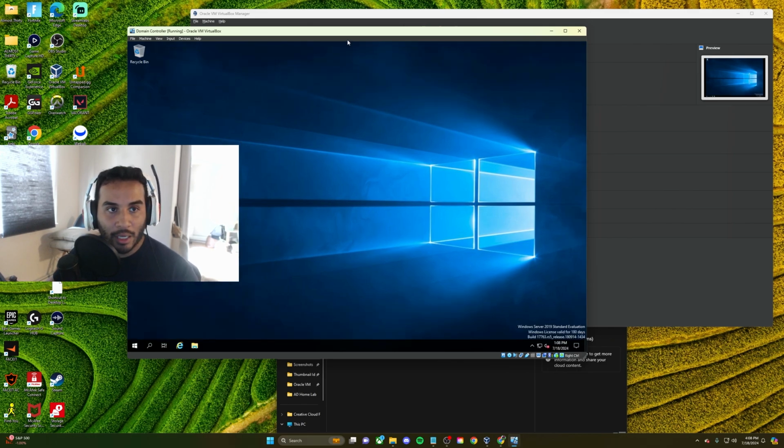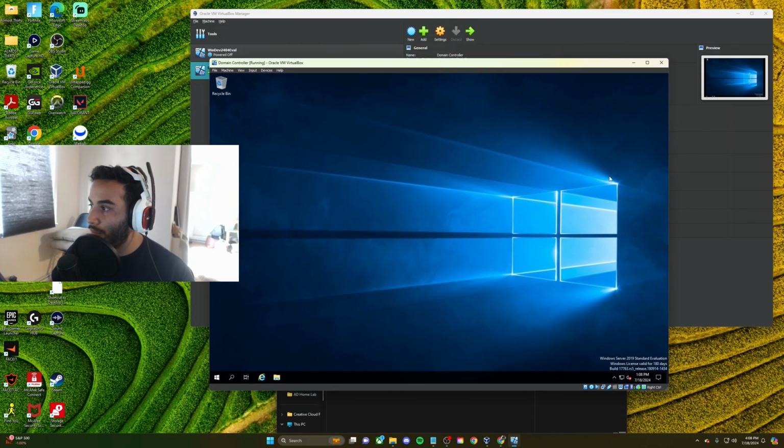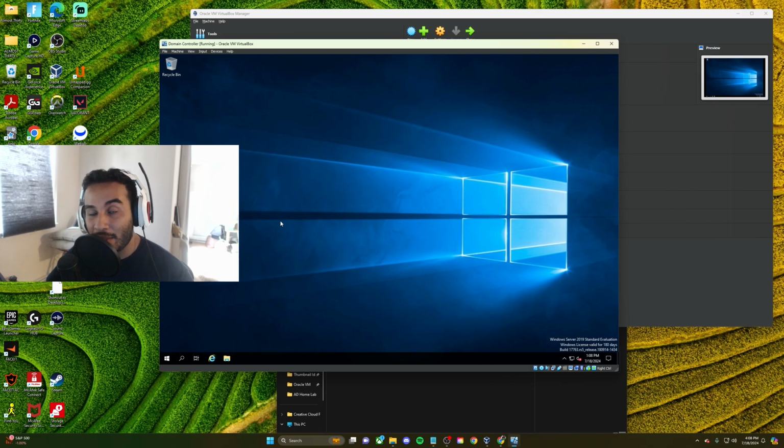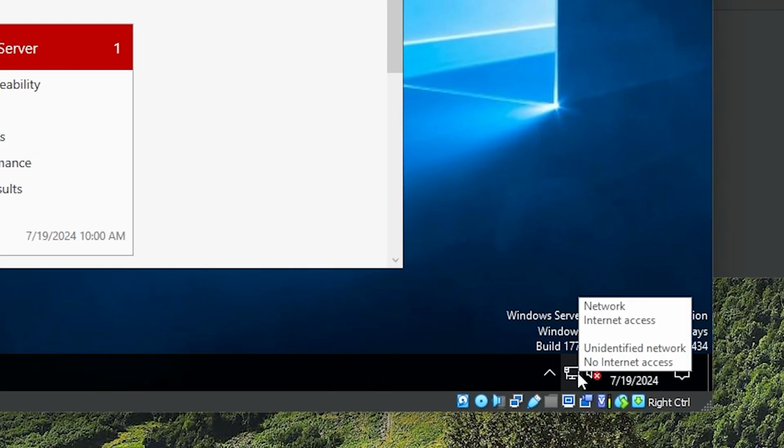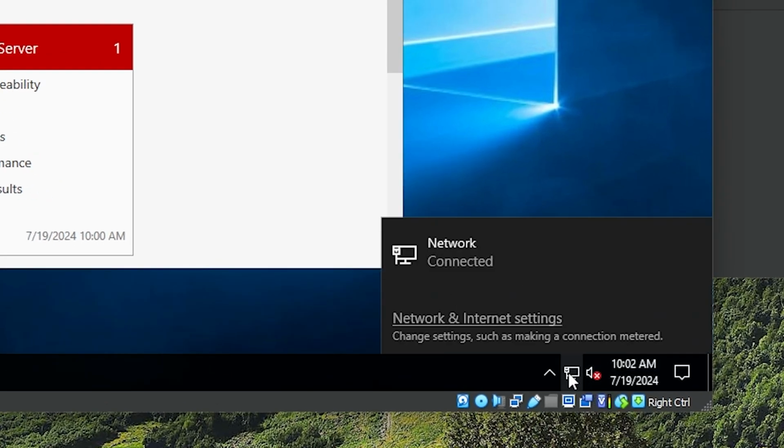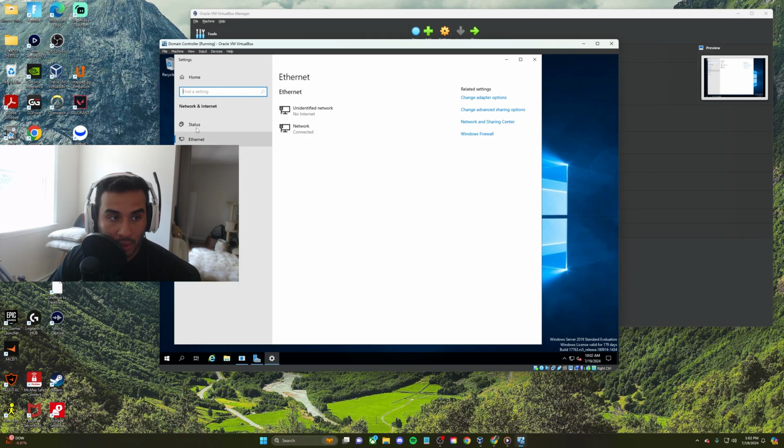Okay, here we go. So now I can have full screen on my virtual machine. Basically that makes it easier for you to navigate the domain controller on the VM. And then we're going to move on to the next step. The next thing that we're going to do is set up IP addresses on the internal network. So you want to click on the bottom right here for your network settings.